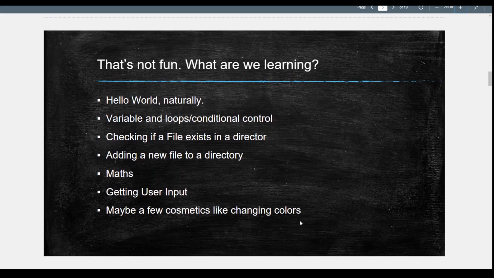So, what are we going to learn? Hello World, naturally. For those of you who aren't programmers, generally Hello World is the very first program you write in any new language, and you will learn to hate it. Basically that's just so that you learn how to print things. We'll talk about variables, loops, checking if a file exists, adding a new file, math, because everybody loves math, and getting user input. I'm not actually going to talk about that, but I will show you a thing that has that.